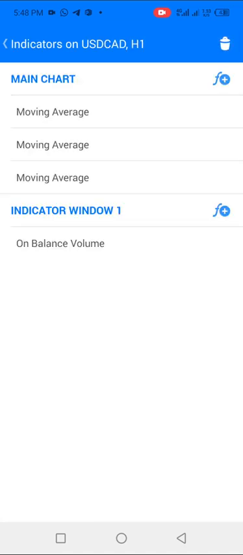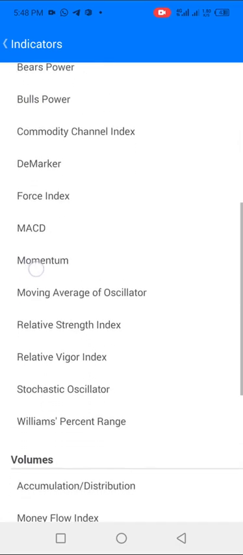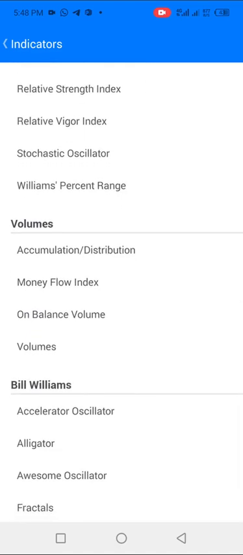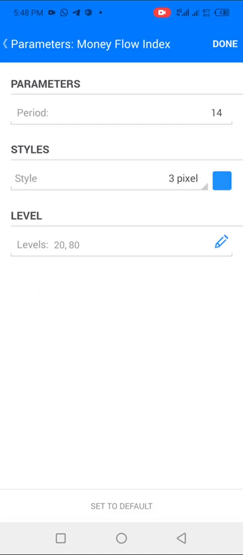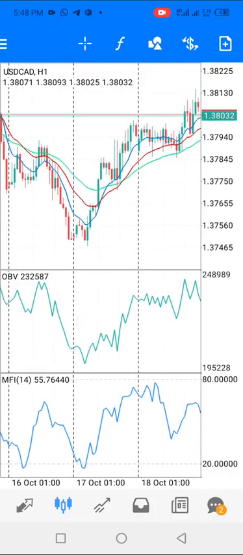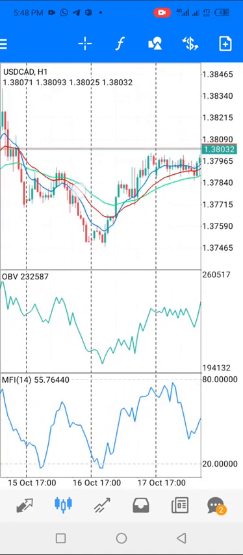Then still click on the same F plus again and apply the MFI, the Money Flow Index indicator. You can see it's just above the On Balance Volume. Click on it, leave the setting the way it is, and click done. If you do this as I have advised, you will see the indicators displayed on your screen the way you see mine right now.